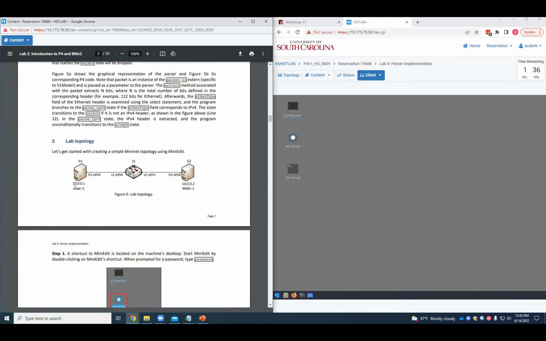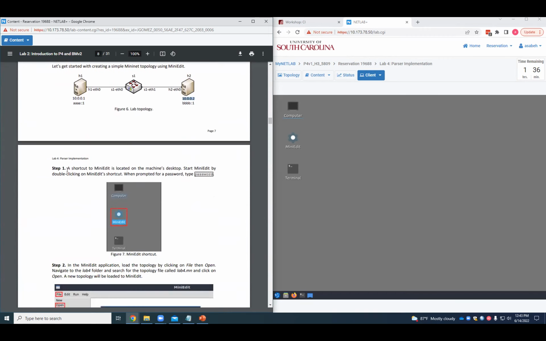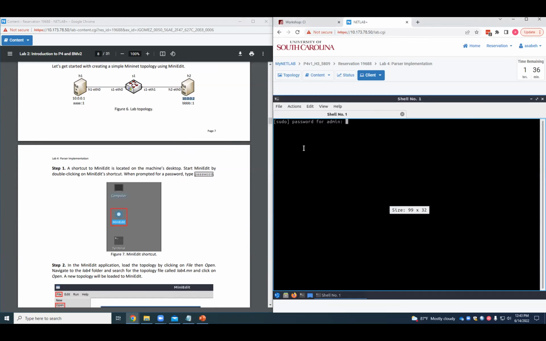The IP addresses of the hosts are written below the host. So this is the IPv4 address, and this is IPv6. Similarly, it's the same for H2 with different IPs. The first step of the lab is to launch MiniEdit, which is the emulator we use for this lab series. So double click on it, and the password is password. It's the same password for all the labs that we use.